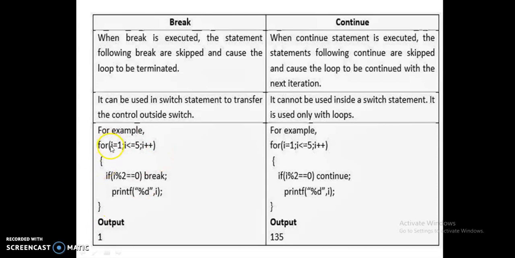So here in this example, you can see for I equal to 1, I less than or equal to 5. 1 is less than or equal to 5. The condition is true. It enters into the loop. Here there is a condition, if I mod 2 equal to 0. Now the value of I is 1, 1 mod 2 is not equal to 0, so it prints the value of I. The value of I is 1, it is printed. Next the increment happens. I plus plus means the value of I is now 2.